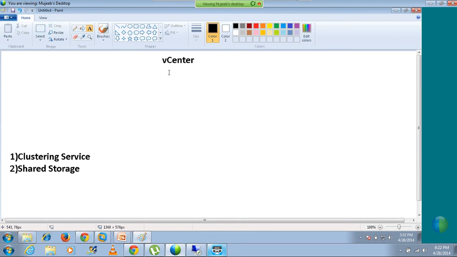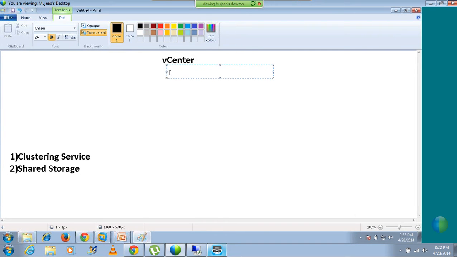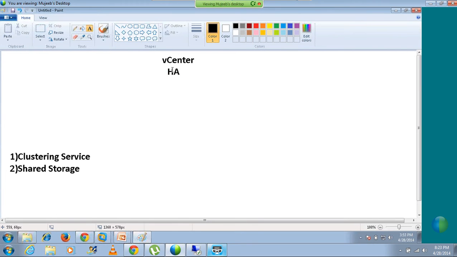Let us discuss the first feature of our clustering service, HA. I configure HA, let us say, a high availability cluster. Now, cluster means group, so that means I need to add hosts to this particular cluster. Let us say in my infrastructure, I have 4 ESXi hosts.